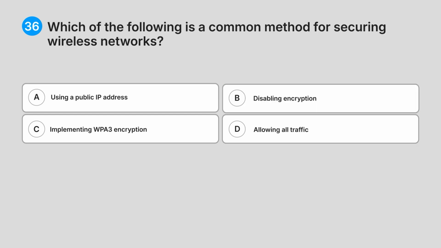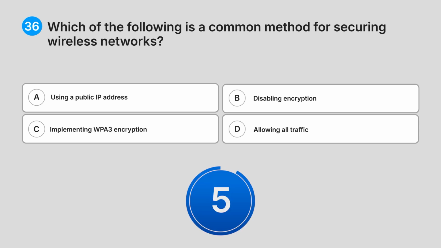36. Which of the following is a common method for securing wireless networks? A. Using a public IP address. B. Disabling encryption. C. Implementing WPA3 encryption. D. Allowing all traffic. Can you guess the answer?